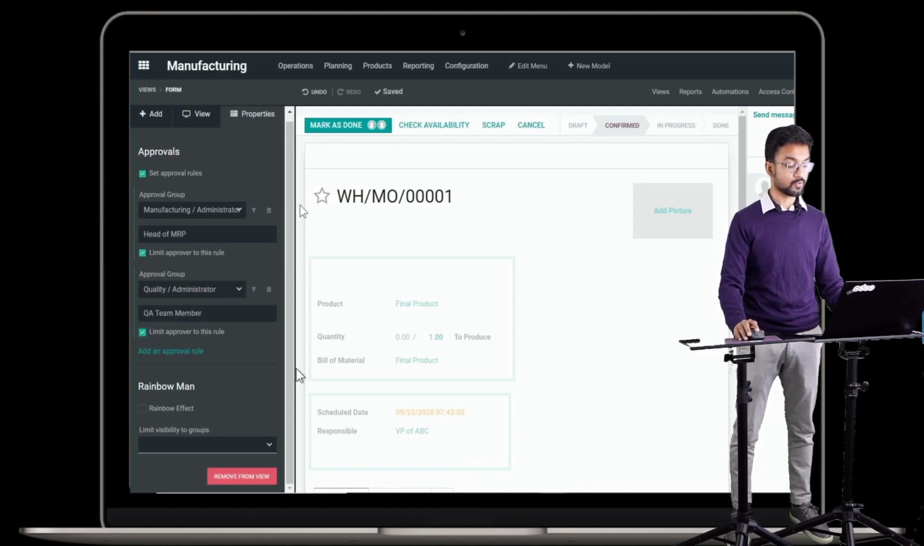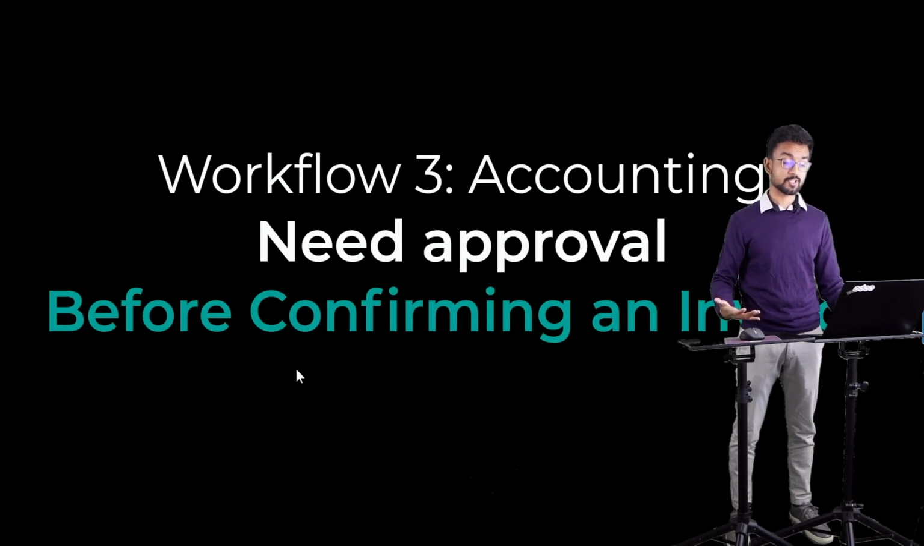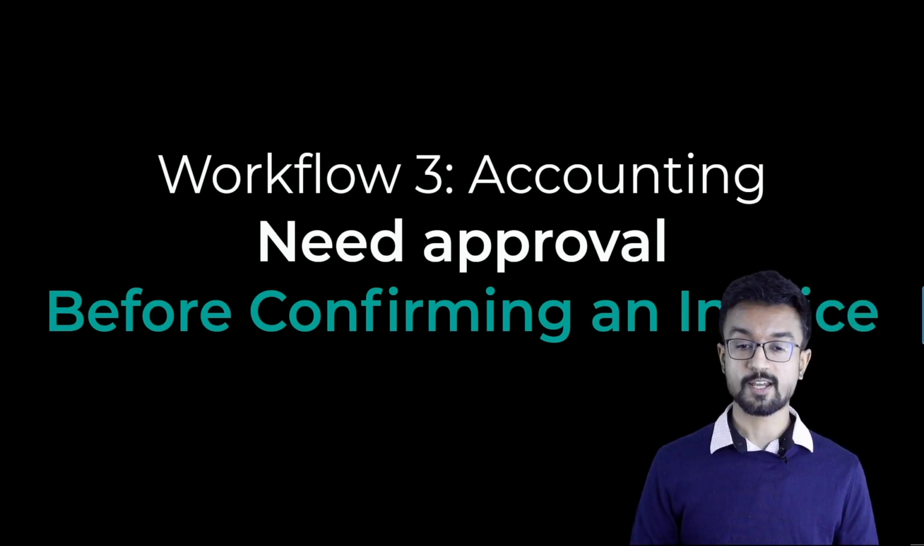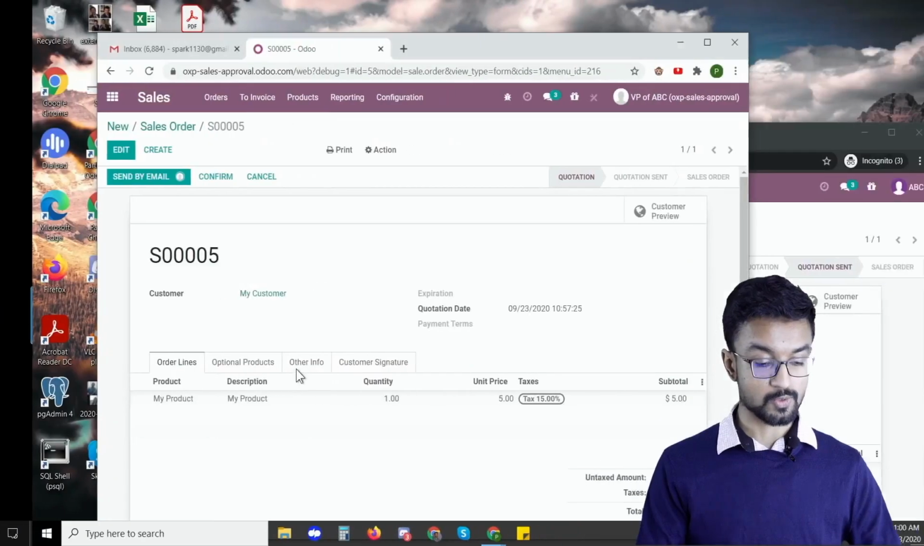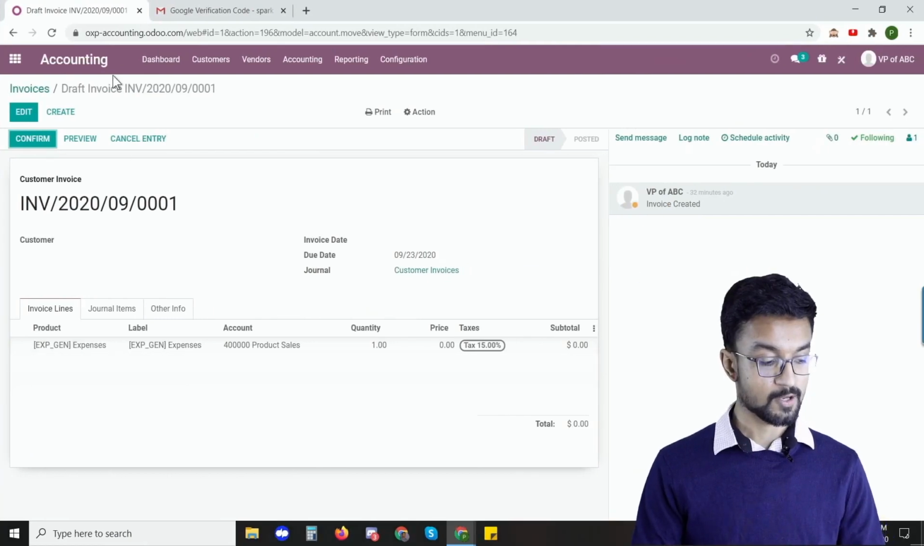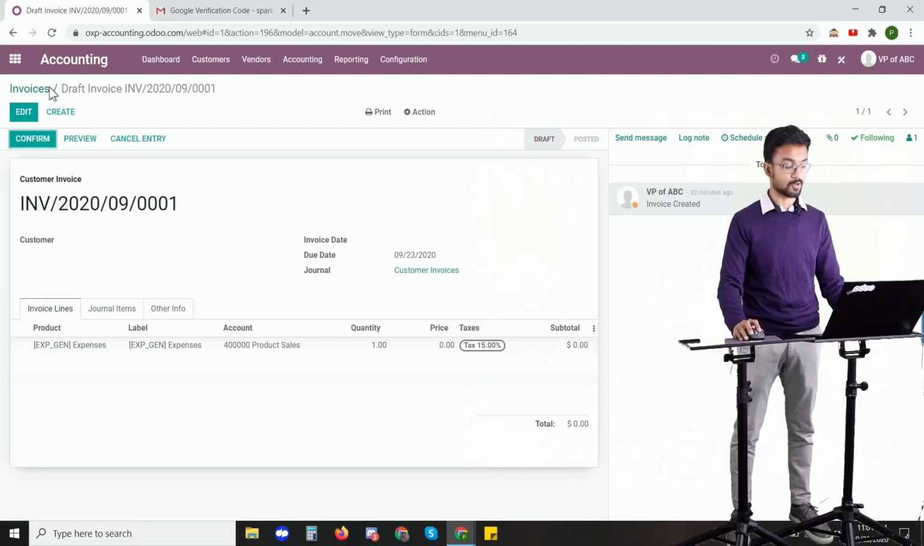Our next scenario is for accounting, and we actually need an approval before confirming an invoice. So with this scenario, I'll try to explain how you can gamify the system or add some gamification tool so that it makes it a little more appealing, right, from a UI perspective. So let's jump into another database where I have my accounting app open. And I am on my invoices section. So you can usually come from customers and invoices from here. And then currently, if I need to confirm, I can just confirm the invoice right here, right?